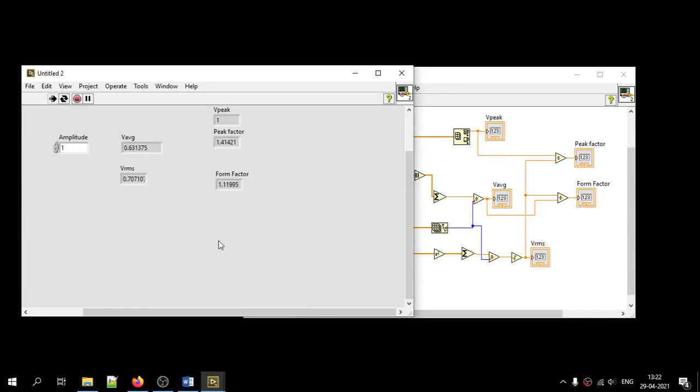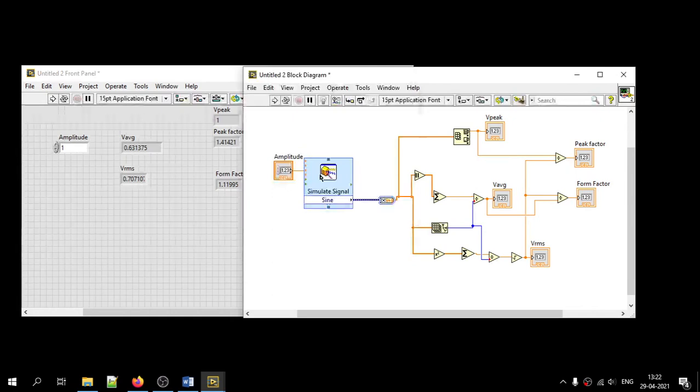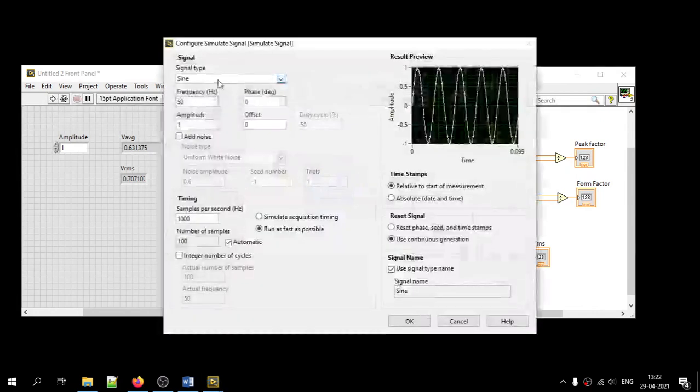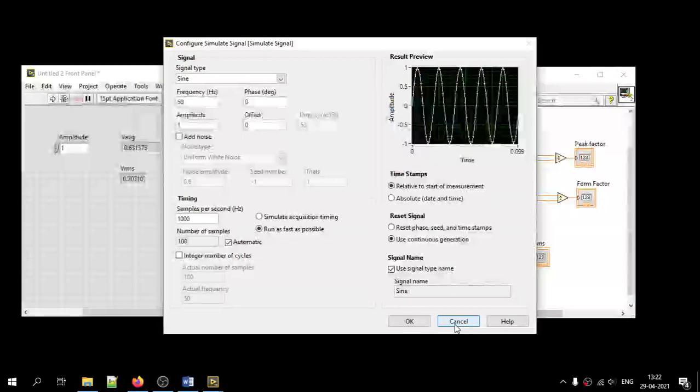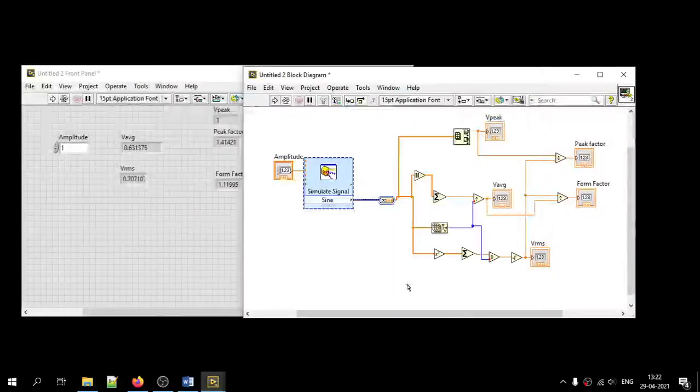Try to repeat this experiment for different kinds of waveforms and note down their values. You can change the waveform type under the simulate signal block and choose different signals. For different types of signals, record the calculated values of V average, VRMS, peak factor, form factor, etc. and compare them with their theoretical values. Check whether you are getting the correct answer.